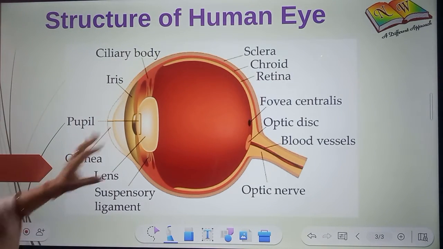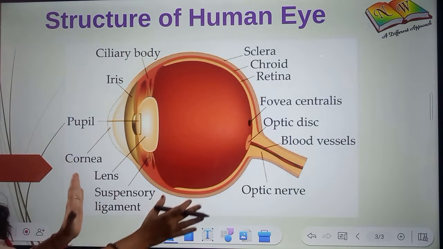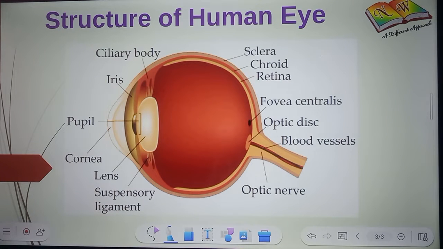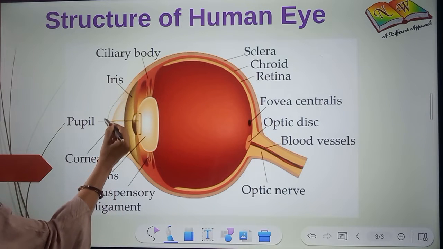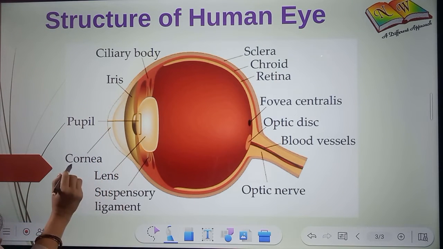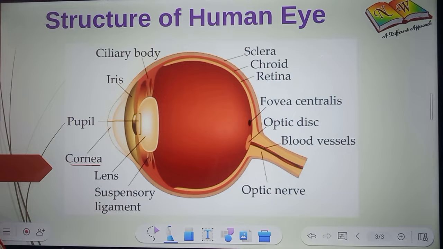So this is the diagram of a human eye. You can say it's the chart of a human eye, and these are the various parts of the human eye. Let's try and understand the working of each of these parts in detail. This is the outermost part of the eye. We call it the cornea. It is basically a protective cap around the eye.